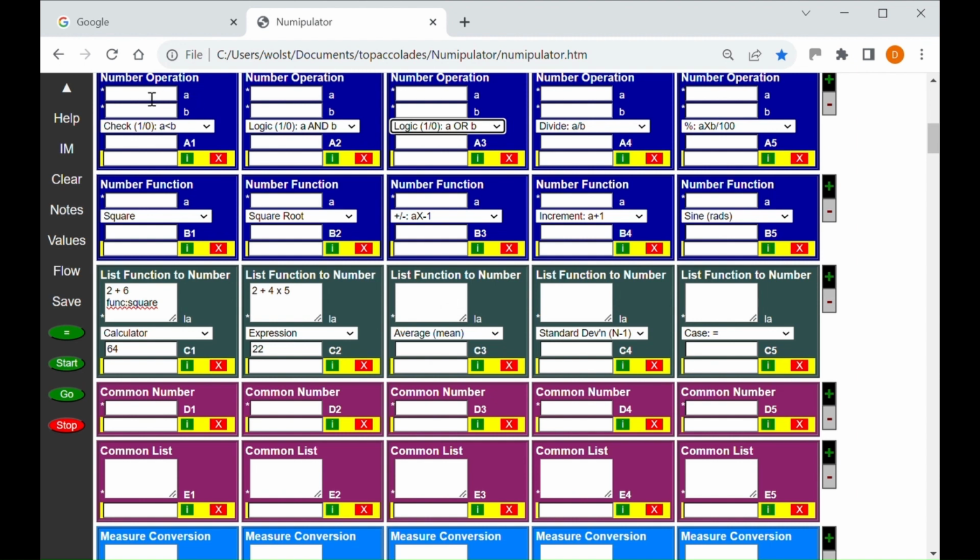So if we say here is 2 less than 3 equals, and the answer is 1, whereas if we say 4 less than 3, the answer is 0.